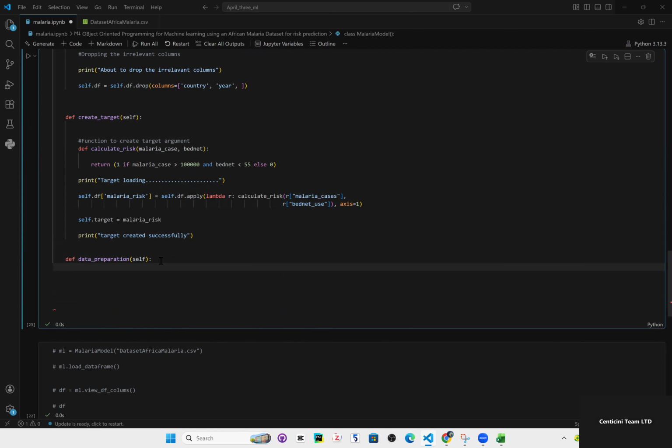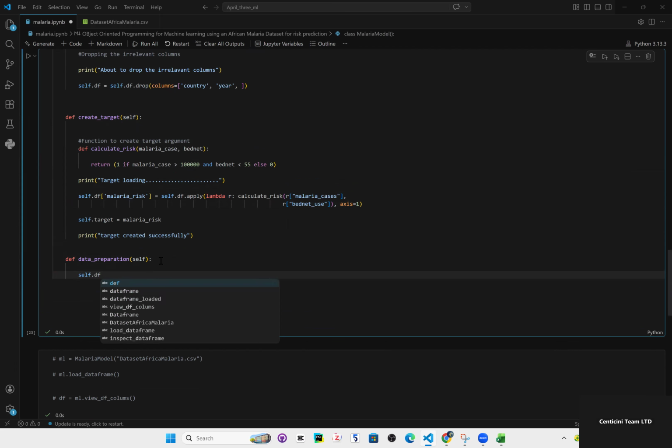And we have data preparation, then we have self.df. What we need to understand is what our numerical columns and categorical columns are. But before then, we should know what our X and Y is. I'm going to say X is equal to everything in our DF, then we drop self.target. So that's going to be self.df.drop, columns, drop self.target.